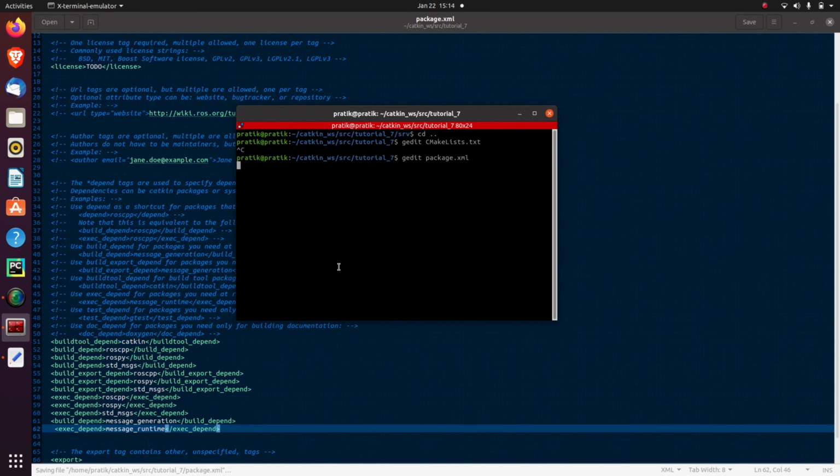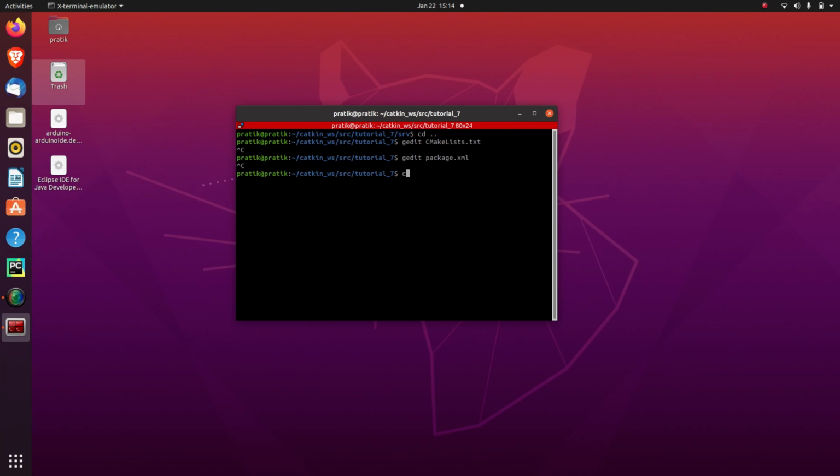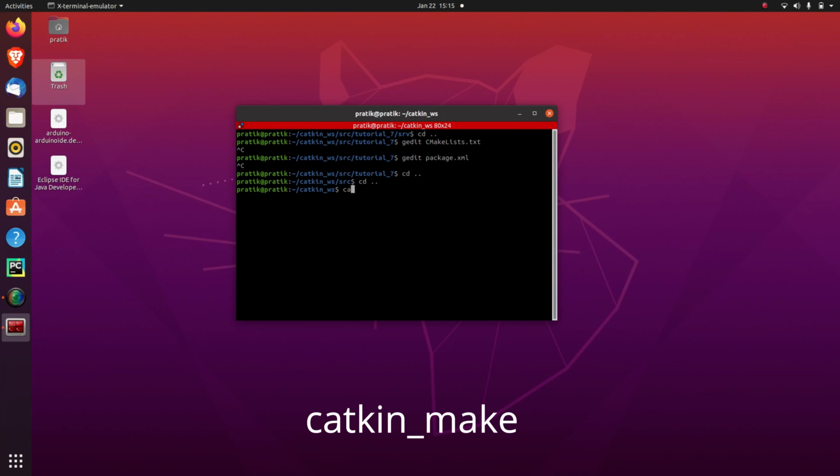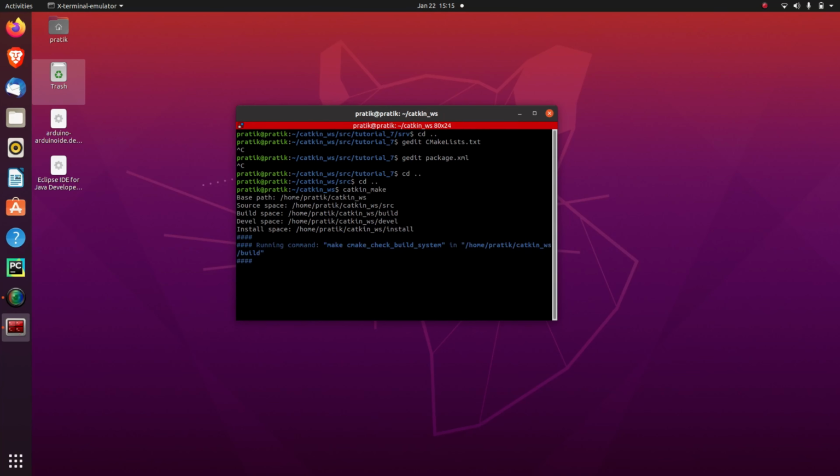I'll save this and quit. So let's move into our workspace and compile the workspace. cd dot dot, cd dot dot. So now we are in the workspace directory. Now command for compiling is catkin underscore make. Let's see whether it compiles.